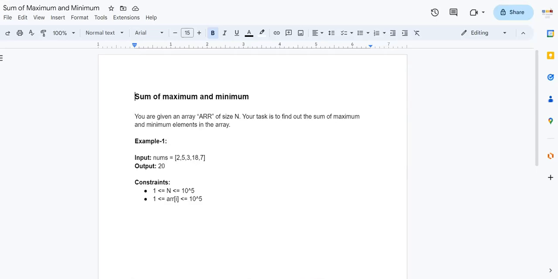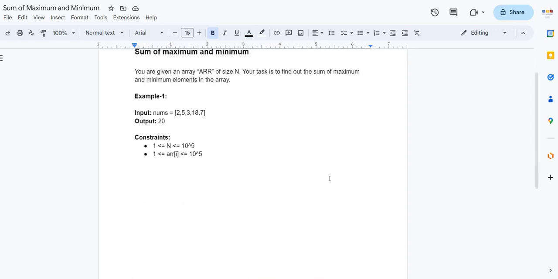In this video lecture, we shall solve this problem, sum of maximum and minimum. In this problem, we're given an array of size n containing integers, and the task is to find the sum of maximum and minimum elements present in the array. The input format is an array of length n containing integers, while output will be a single integer representing the sum of maximum and minimum element present in the array.